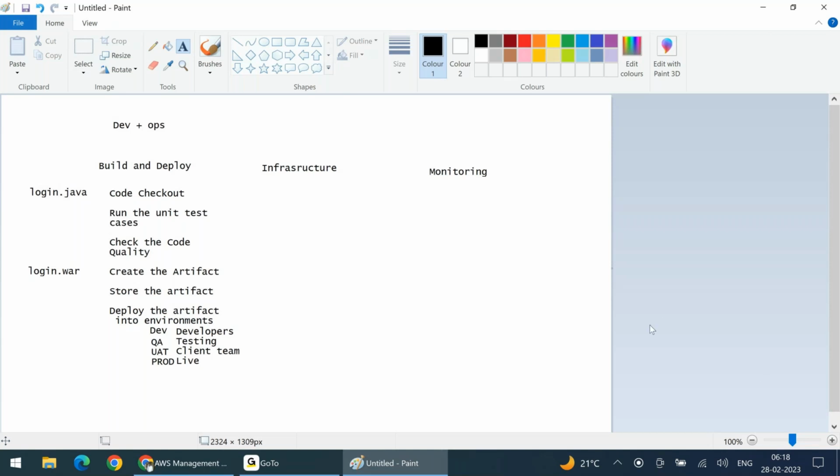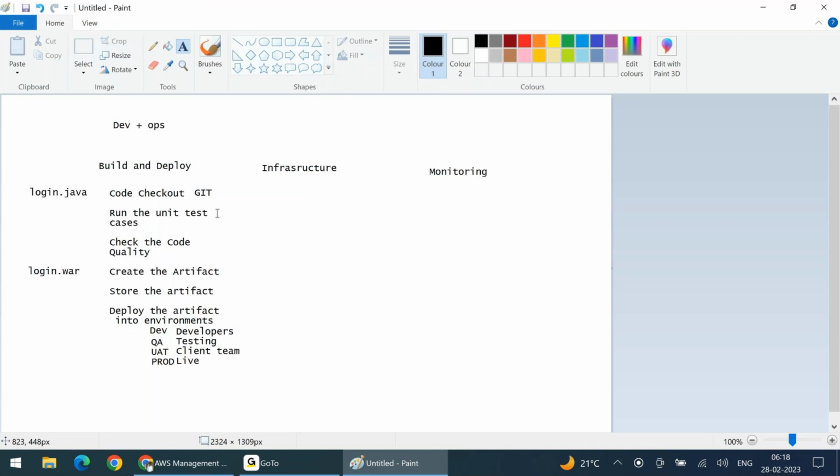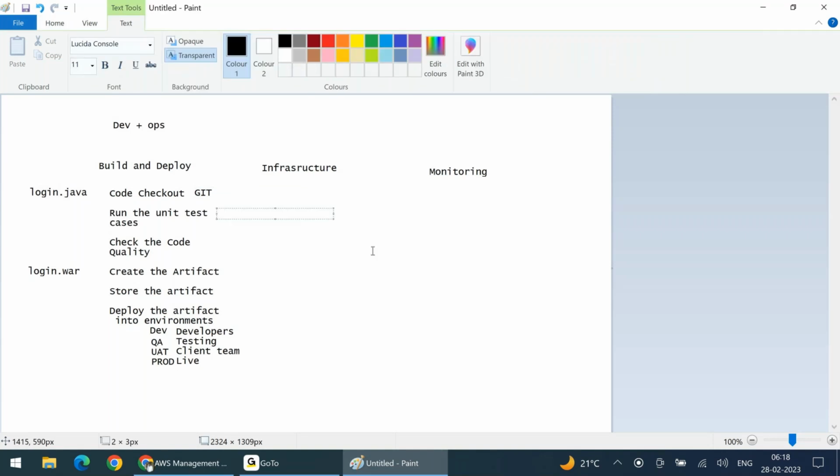For each step we discussed, we have separate tools available. For example, Git for code checkout. Git is one of the popular version control tools in the market right now. Then for running test cases, if it is Java, we can use Maven, which is the build tool.